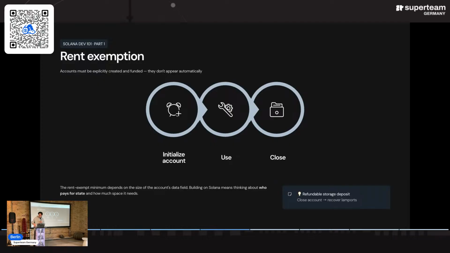Another important concept is rent exemption. Solana's concept is that accounts do not just appear automatically. They must be explicitly created and initialized. They must be allocated with space, and they must be funded. And that is where rent exemption comes in. Accounts need a minimum lamport balance based on their size, and the larger the account, the more lamports are required to make it rent exempt.